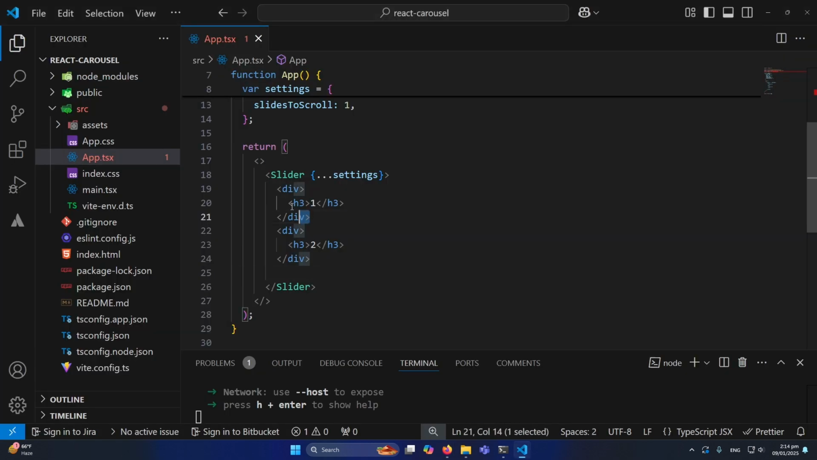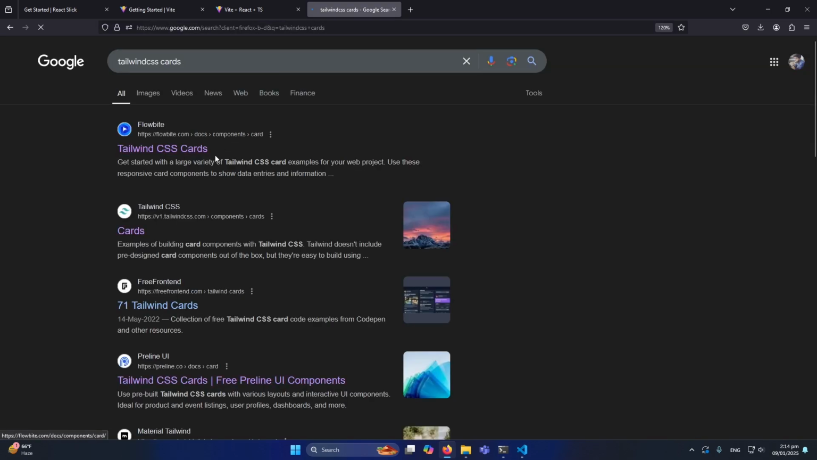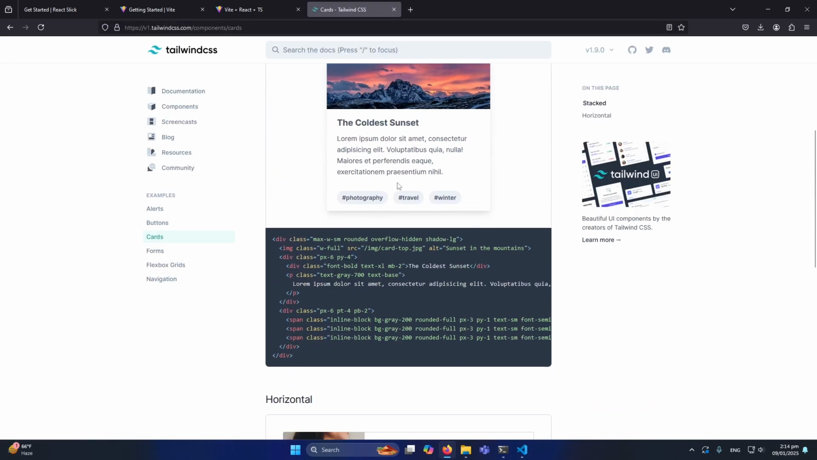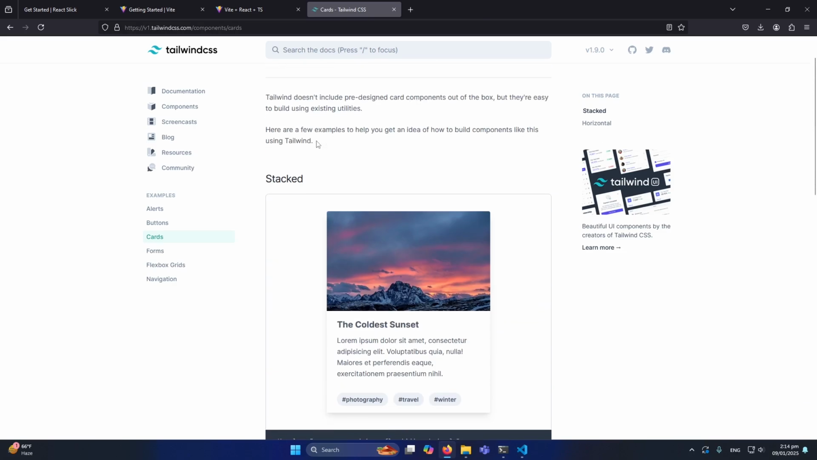Now this item is totally up to you, how you design this item. This can be a simple image, this can be a card with an image, or whatever you want. So this is totally up to you. And now for example let me search something on the internet like Tailwind CSS cards. Okay, and I will open this website. Again I'm telling you that you can copy anything. I mean you can create any type of card.